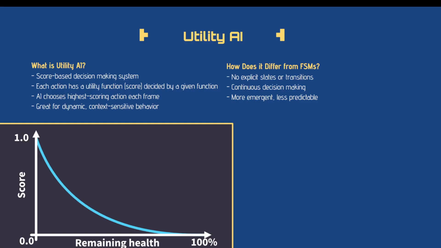The next thing is utility AI. Utility AI is a score-based system. So each action has a function assigned to it that's defined by you, and the AI chooses the highest scoring action. It's good for dynamic snap behaviors, and it differs from FSMs by having no explicit states present in it. It's more continuous, more emergent, and less predictable.